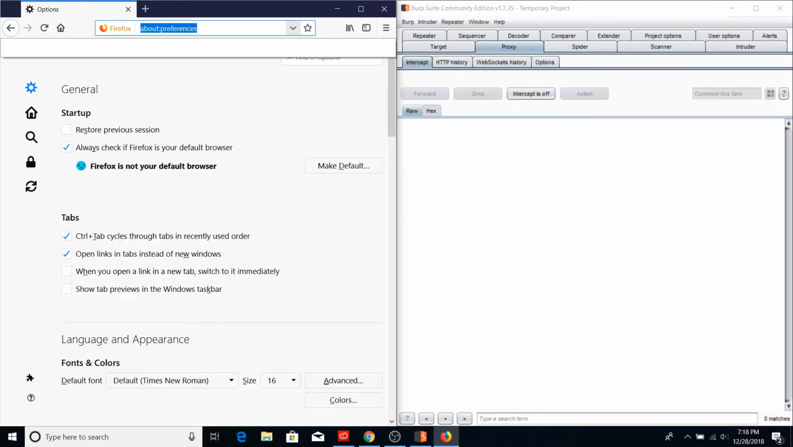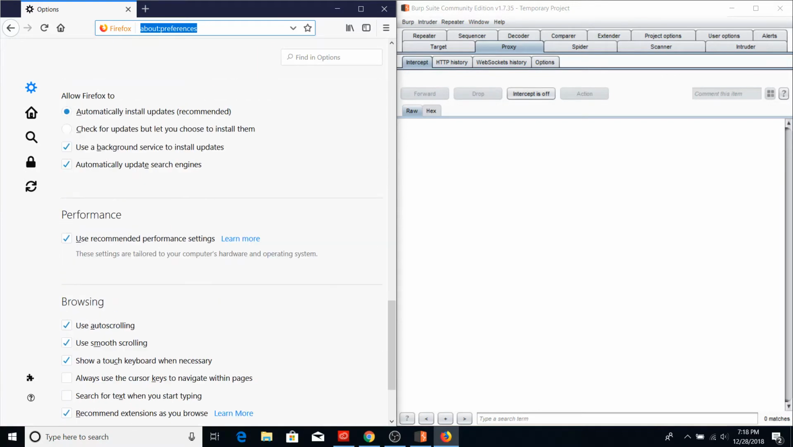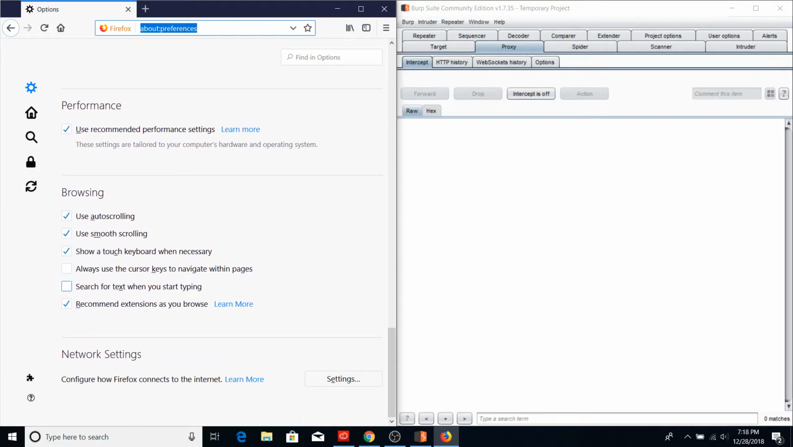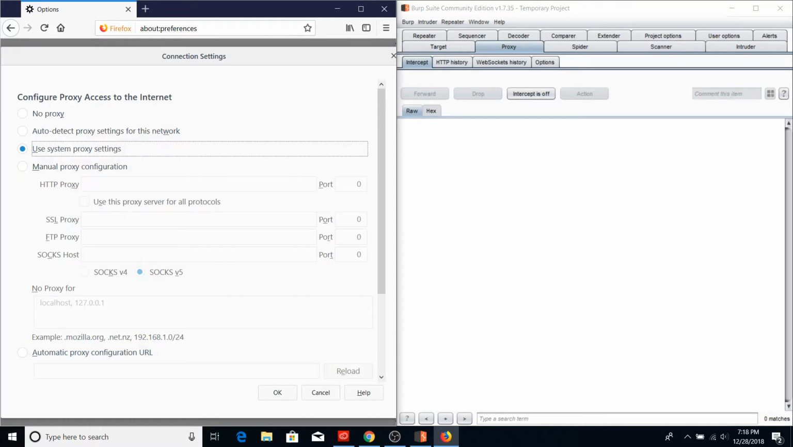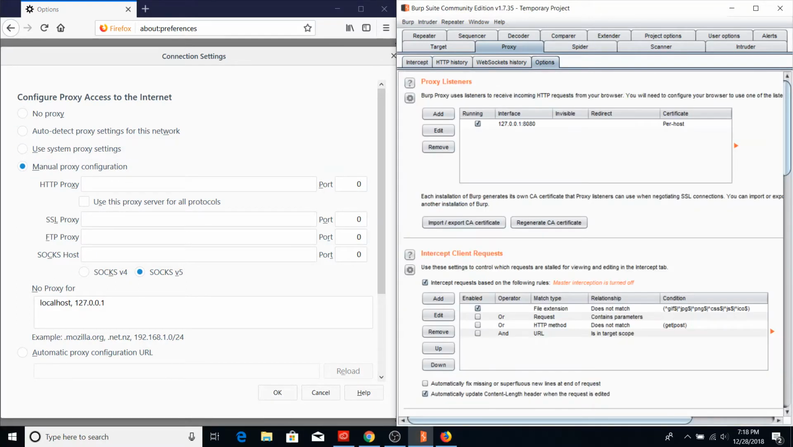So if you go to about:preferences, it will load an options page, and right on the bottom, if you have the latest Firefox, it will have a network settings option. Click on settings, then go to manual proxy configuration because we'll be using a manual setup, and you can use different setups here. So if you want to do localhost listening, for example, Burp by default uses localhost port 8080 for listening to the requests.